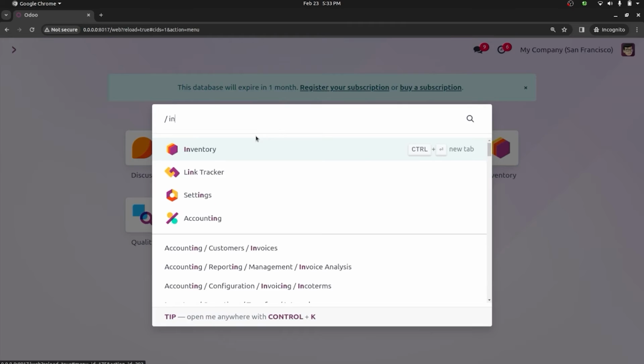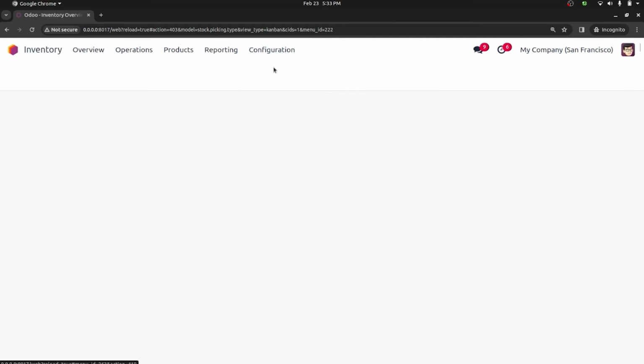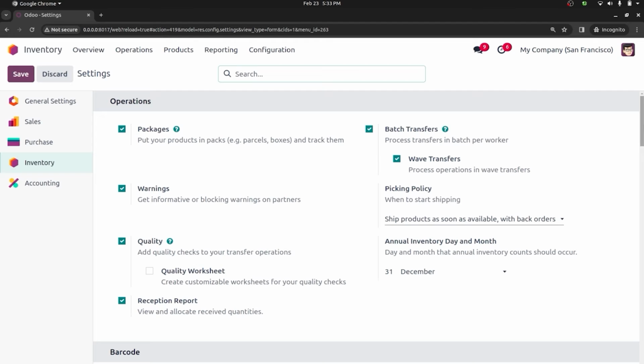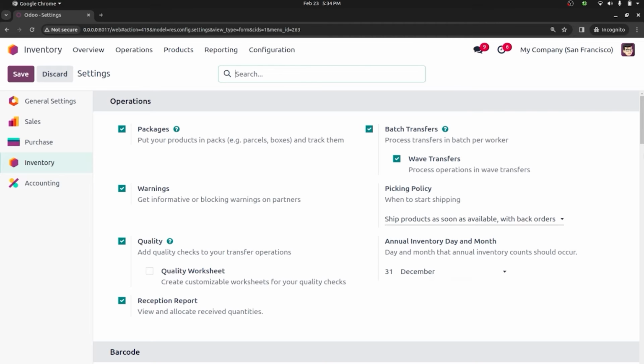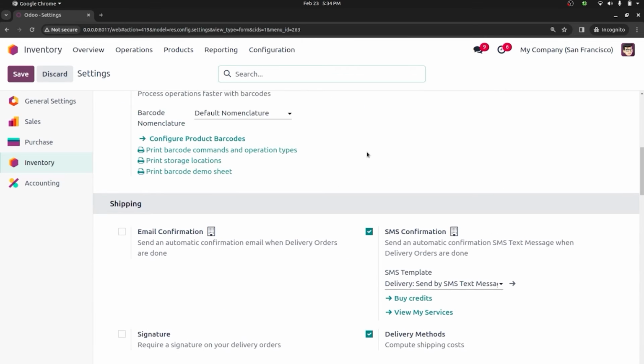Then let's move to the inventory again and the configuration settings. Here we can see the barcode scanner. After enabling this, let's see in the settings. Still loading. So after saving, here we can see there is an option to configure new barcodes on product.